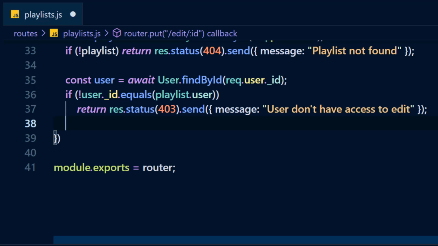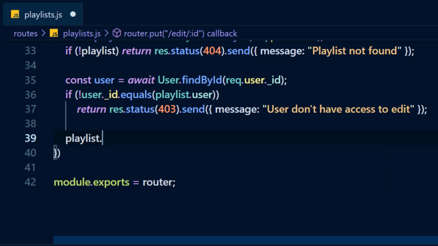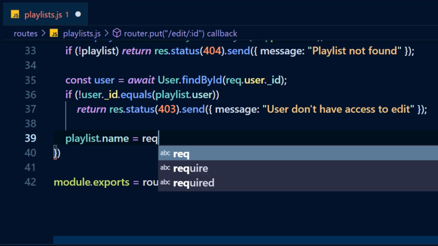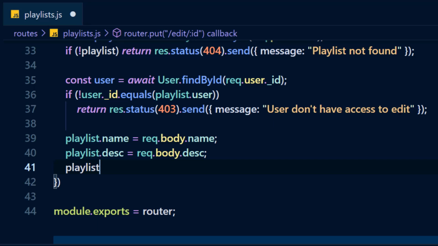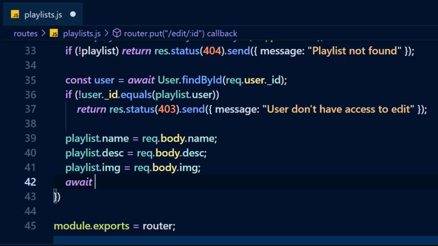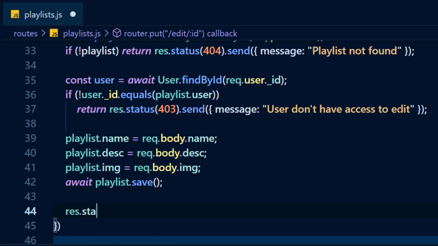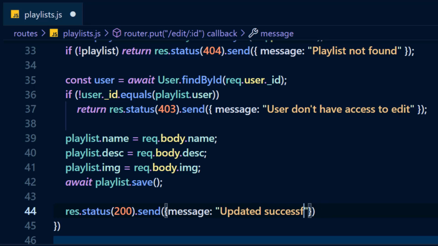If the user is the same, then we allow him to edit: playlist.name is equal to request.body.name, playlist.description is equal to request.body.description, playlist.image is equal to request.body.image. Then await, and we're going to save the playlist, and in the response, status 200, send the message updated successfully.